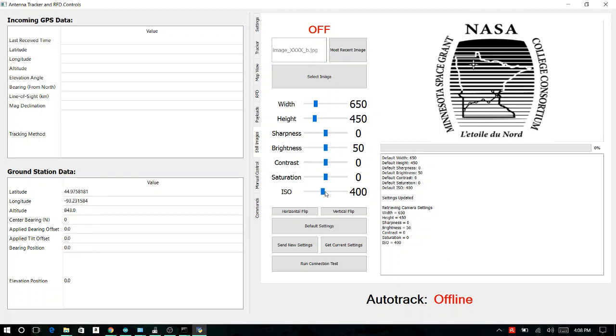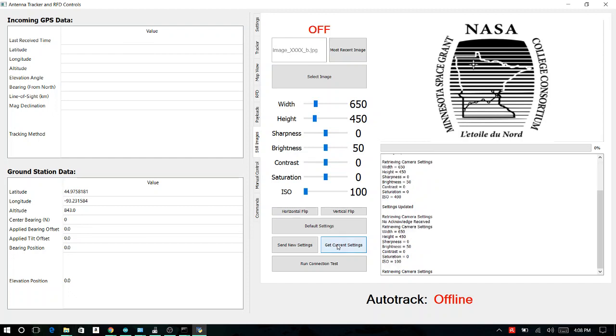So if we want to change, we want the ISO to be 100, scroll over to 100 and hit send new settings. If you want to check it, you can click get current settings. There it goes. Sorry about that, I had a phone call come through and I think it may have interfered with the communication between my laptop and the Pi. But as you can see, the settings are updated.